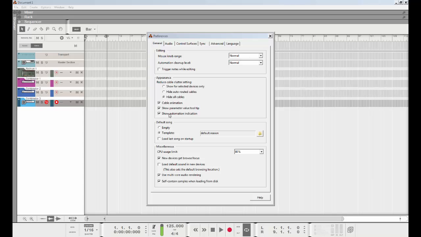Okay, this next piece, show automation indication. If a parameter is automated in the sequencer on your rack device, it will actually be highlighted with a green box. I believe it's green or yellow. I believe it's green. Green box. That helps you to know by looking at your device what has been automated. This for me is super, super important.